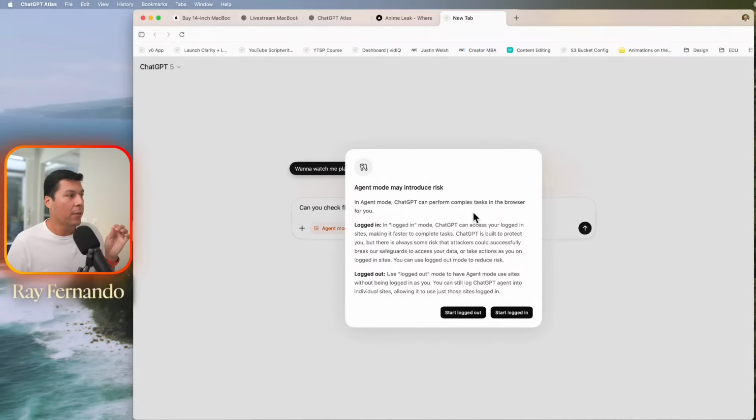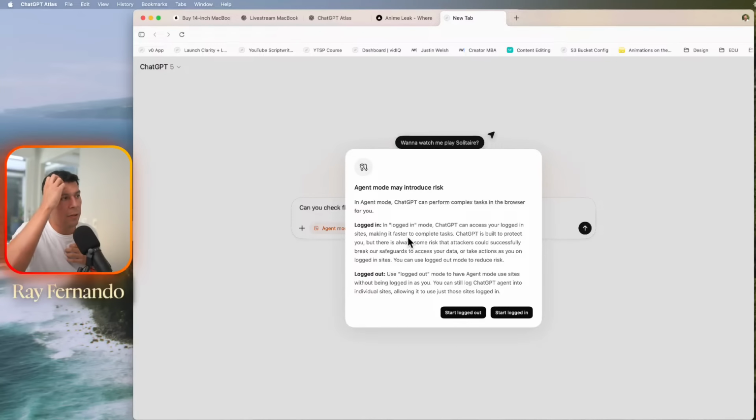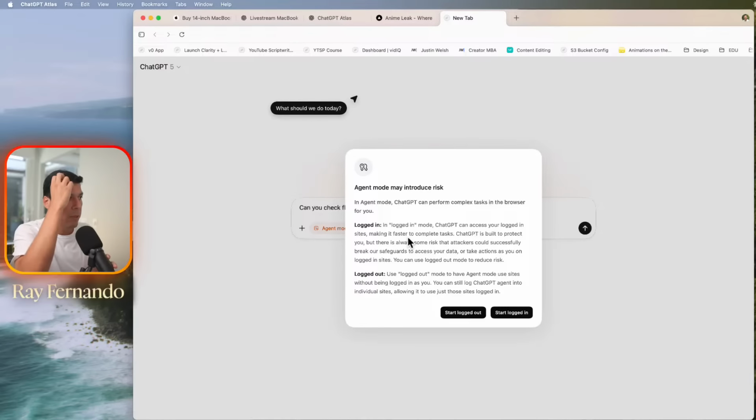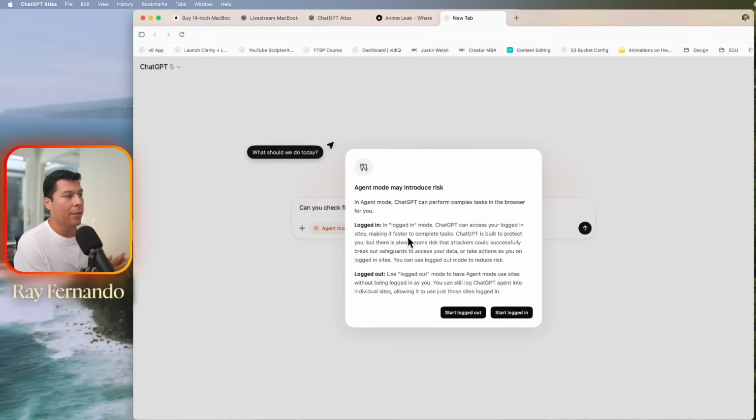So let's go ahead and see. One, agent mode may introduce risk. In agent mode, the agent can perform complex tasks in the browser for you. While logged in, it can access your logged in sites, making it faster to complete tasks. ChatGPT is built to protect you, but there's always some risk that attackers could successfully break our safeguards to access your data or take actions as you on logged in sites. And you can use logged out mode to reduce the risk. So if you're, for example, concerned that there may be some set of instructions running on your bank website, or maybe you're doing some trading, right? You don't want a trade to accidentally execute or something like that. So you can do logged out mode.